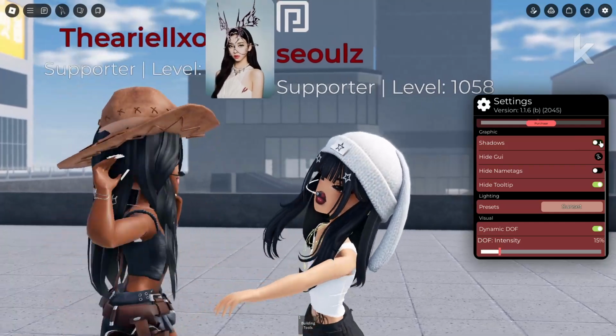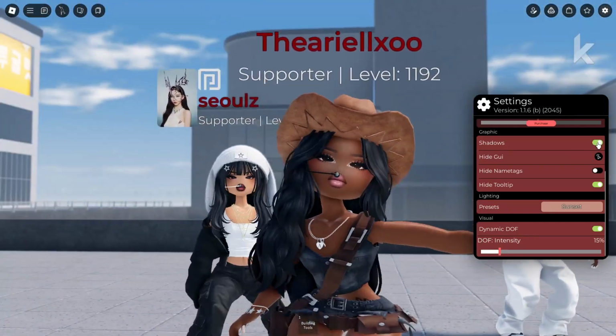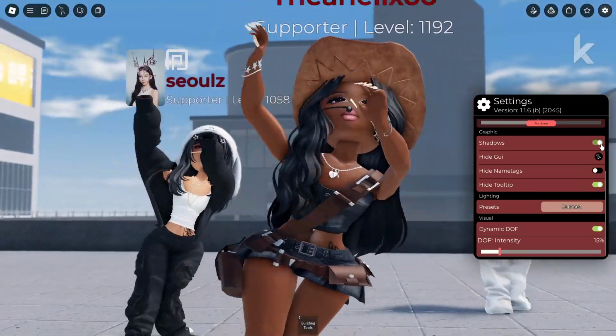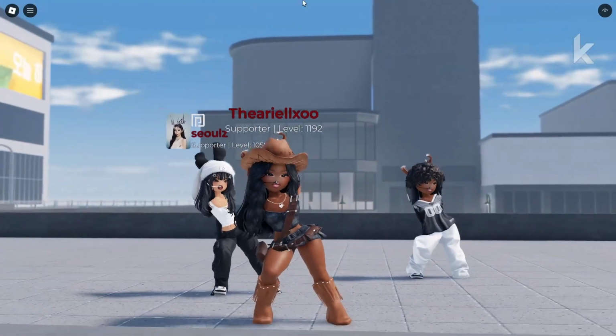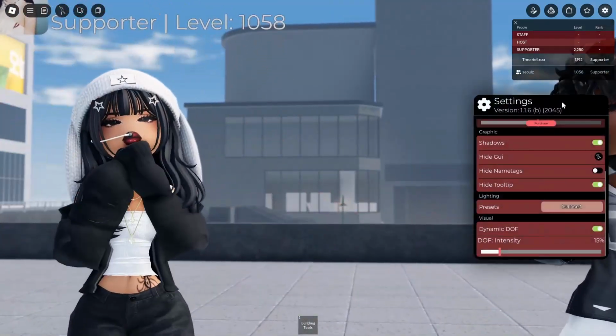This is where you can toggle your shadows on and off. So if your computer or your phone or your iPad can't really handle it, you can turn shadows off, and then there won't be any shadows. You can hide your UI by clicking hide GUI, and it just hides everything on your screen, and then press the eyeball again to bring it all back.